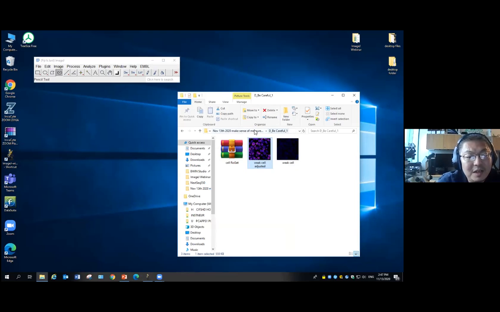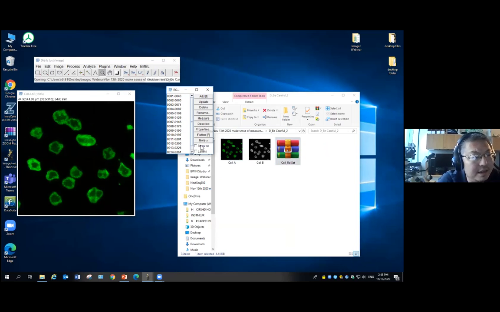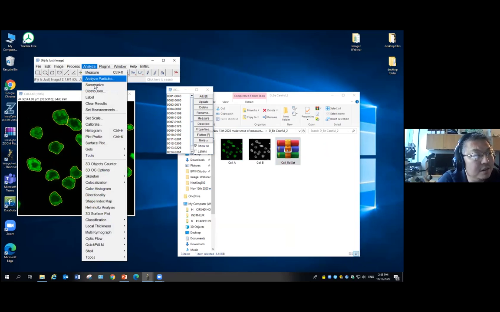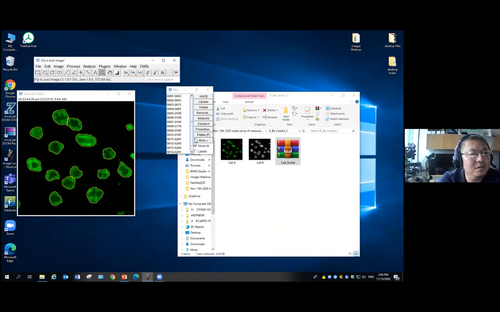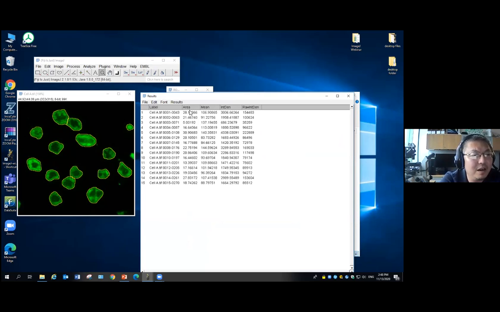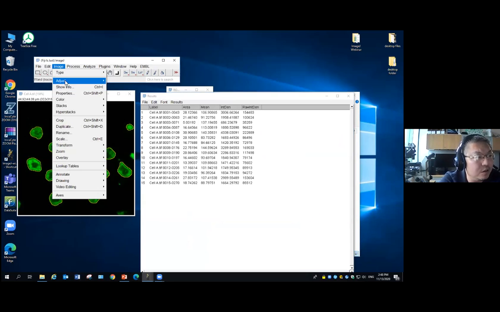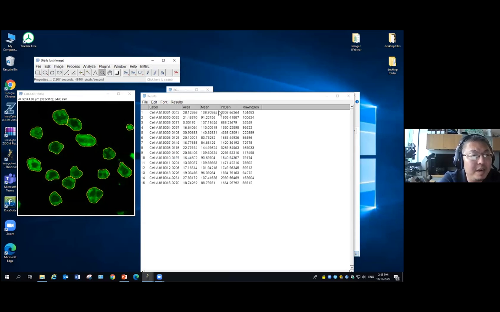Another thing that sometimes happens is the image bit depth. So here I have two samples. This is cell A. I open it, and this is my cell. I want to measure the size, mean intensity, and total intensity. I measure it, and we have a total of 15 cells. For each cell we have the size, which we can quickly check in the properties, in square microns, the mean intensity of each pixel, and the total intensity here.